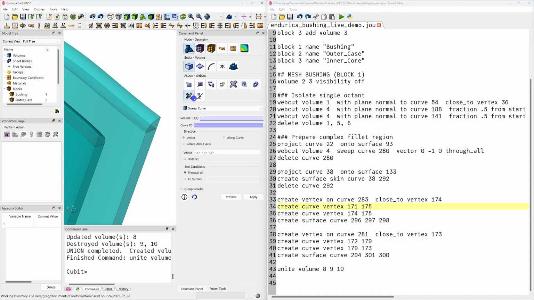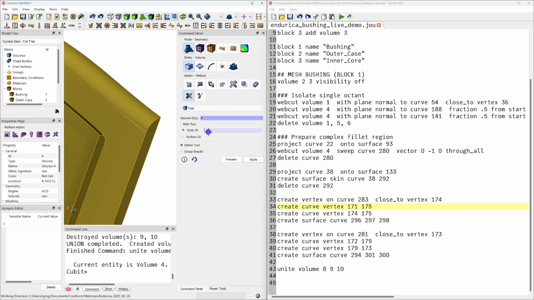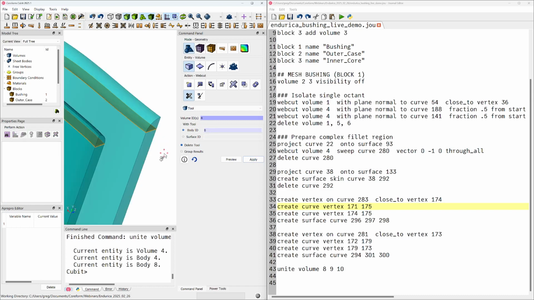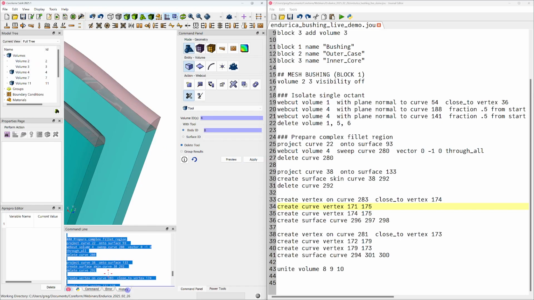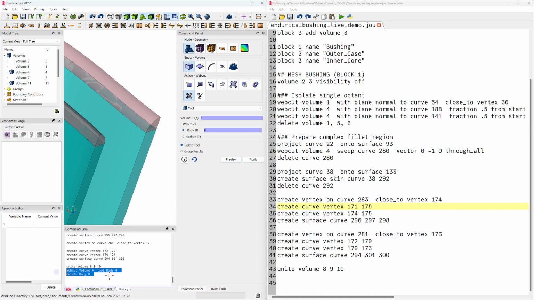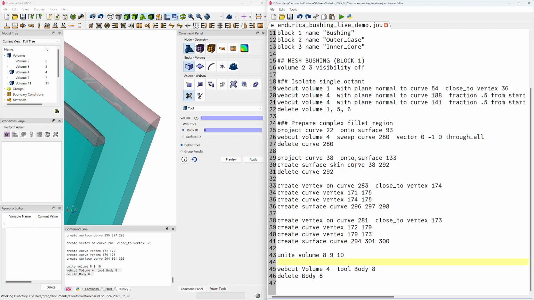The last thing we want to do, to finish this web cut, is make sure we're in the volume web cut tool and say that I want to cut this volume with this body 8, and it's going to delete the tool. And there it is. It's done it. Notice that if we look at the history, web cut volume 4, tool body 8, and then deletes body 8. And again, I could throw in more comments here if I wanted to, but that's done that operation.